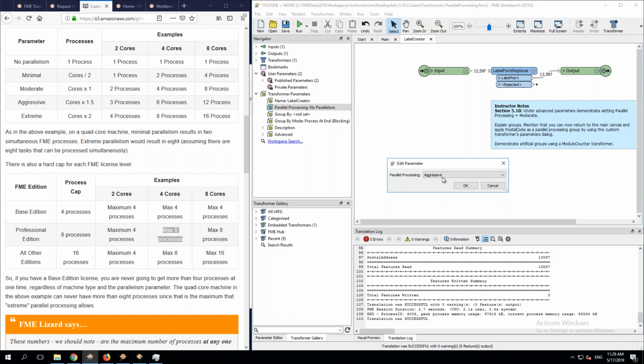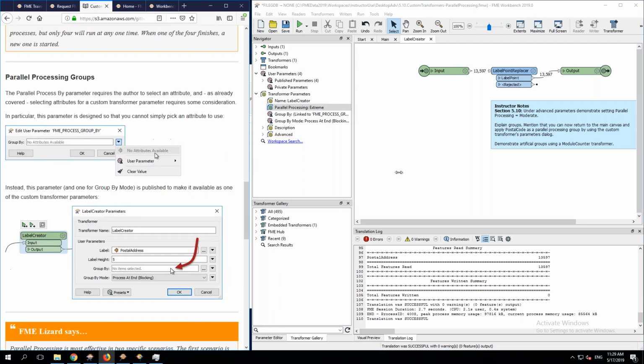If I had 8 cores on my machine and I went aggressive, well, that would normally give me, no, sorry, if I go extreme and I've got 8 cores on my machine, normally that would give me 16 processors. But if I've only got a professional edition, I'm only allowed a maximum of 8. So I'll only have 8 processors going. But if I was on a database edition or a small world or something, then I could get the full 16. So there's that combination of what you choose, how many CPUs you've got, and what license you're using. And that's the maximum number of processors at any one time.